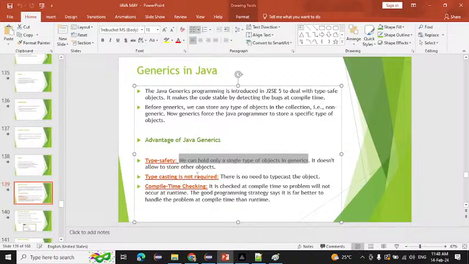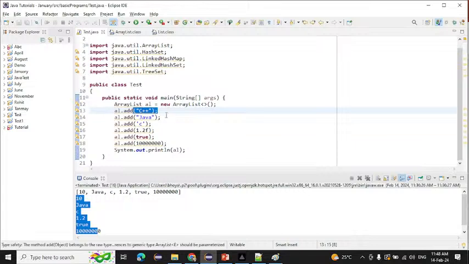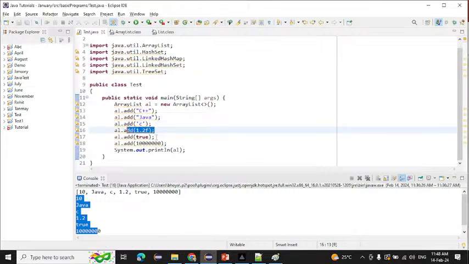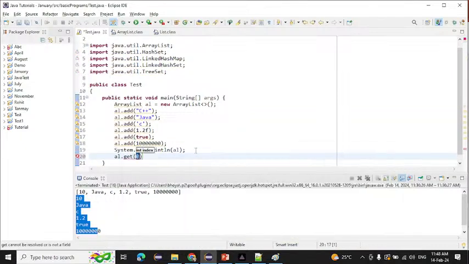Another advantage is that type casting is not required. So what is meant by type casting? Suppose we have only an object here. Inside the object we have multiple things like C++, a string, a character, 1.2, and true. Suppose I want to get the true value. How will we get that? al.get, and we have to use the index. On which index is it present? 0, 1, 2, 3, and 4. So I am getting that 4 here.